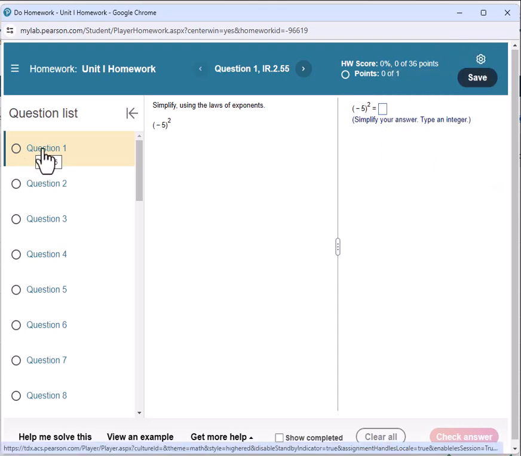First, let's do question 1. Simplify using the law of exponents. The question usually shows up right here. Then we have to type in our answer. You'll see it says simplify your answer. Type an integer. Sometimes it may tell you to round to the nearest tenth or hundredth, and so you need to do that. But let's say I don't really get this one.